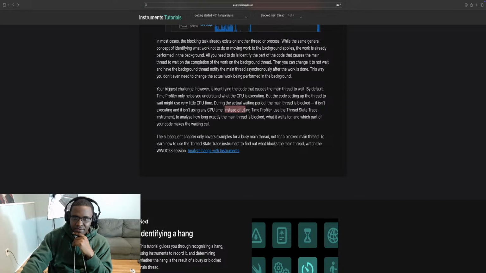So it says instead of using time profiler, use the thread state trace instrument. So this is a new instrument, I guess they're explaining to us, and they said it can be used to analyze how long exactly the main thread is blocked. Okay, so we can use this new instrument, and it can tell us how long the main thread has been blocked, like if it's been 4 seconds or so. And it can also tell us what it's waiting for, and which part of the code makes the waiting call.